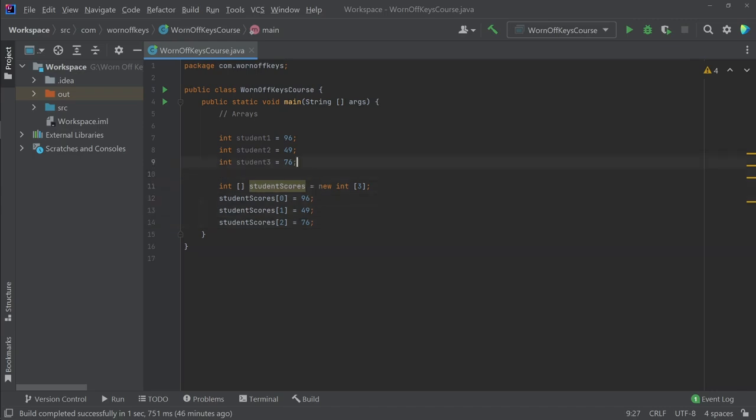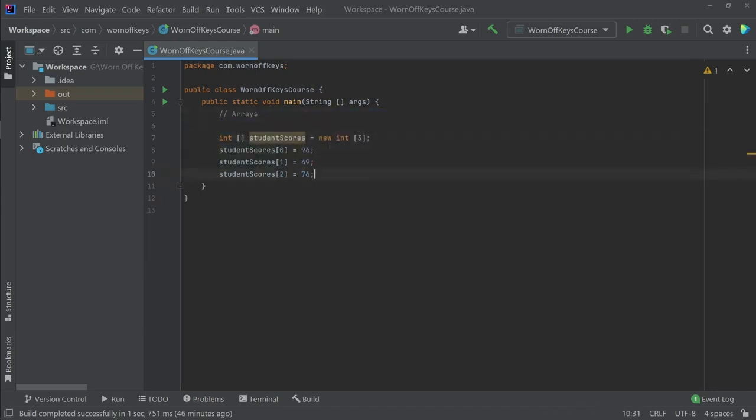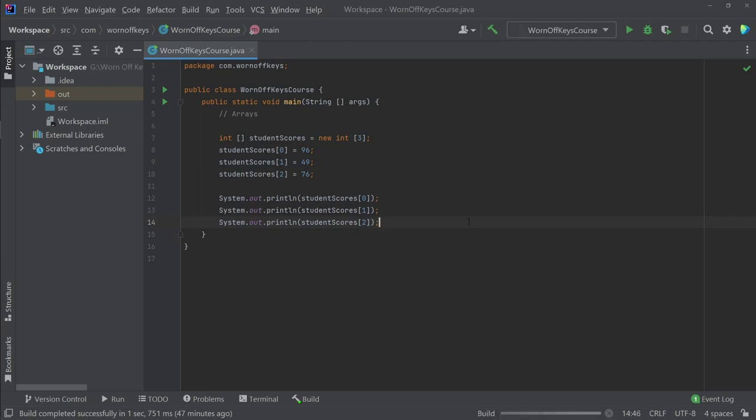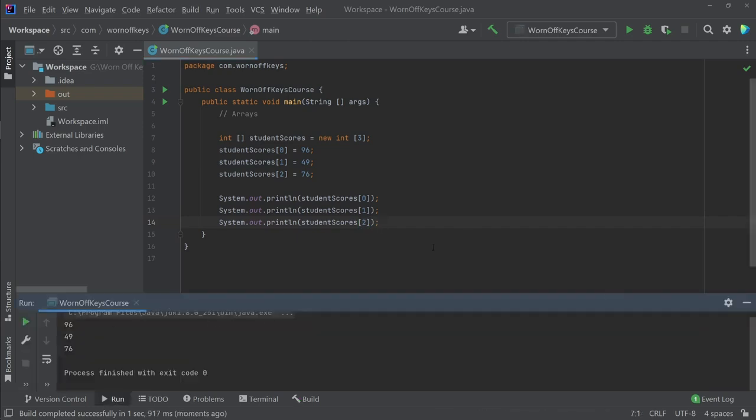Now I'm going to go ahead and get rid of these three integers right up here. And now I want to print out each one of these to the console. So to do that, we can use a very similar syntax to this. So I can print out student scores index of 0. And I'm going to go ahead and copy and paste this using Control-C and Control-V, or Command-C, Command-V on a Mac. And now I can change these indexes to 1 and 2. Now I can run this with Shift and F10. And here we see all three numbers.